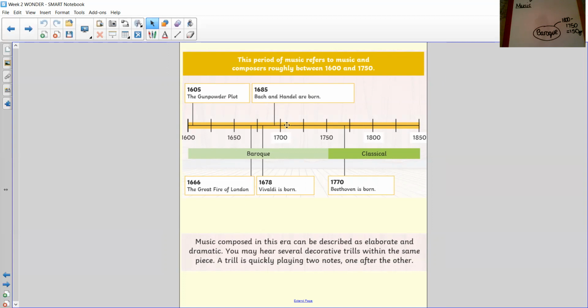And then here we've got the births of Bach, Handel, Vivaldi and Beethoven, and they are four very popular composers that we will look at in a second. So music composed in the Baroque era can be described as elaborate. So that is one word, elaborate. And dramatic. Dramatic. And I think dramatic is quite a good word to describe what Baroque music is.